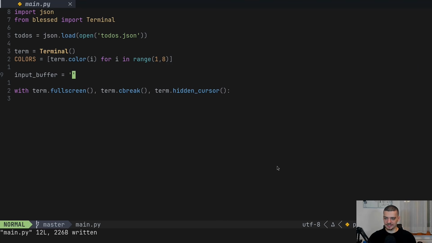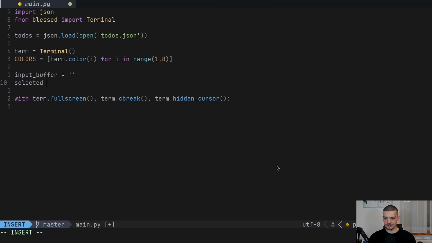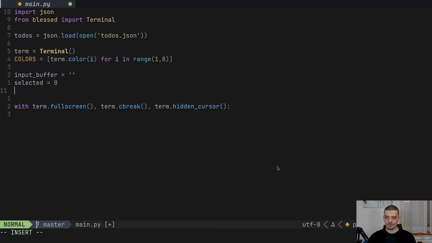Then we need two more things. One is selected. This is going to be for keeping track of the to-do, the line that I'm currently at. So if I go up and down, I want to be able to know which to-do I'm currently highlighting and focusing. That's going to be index 0 by default. And then we also want to know if we are in add mode or edit mode.